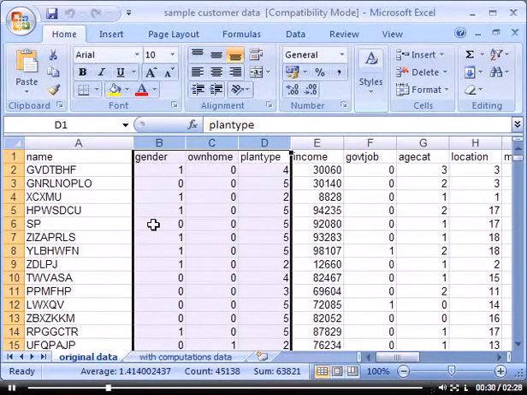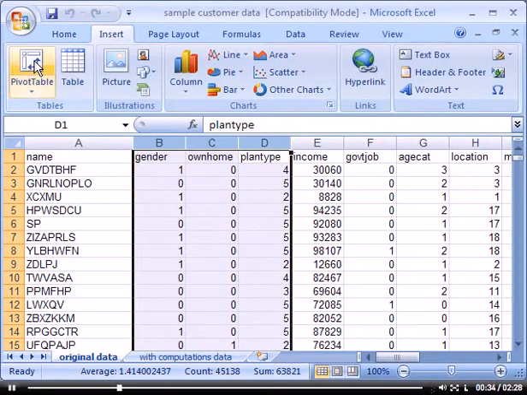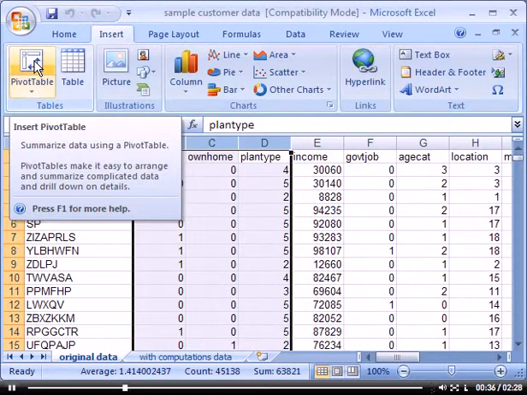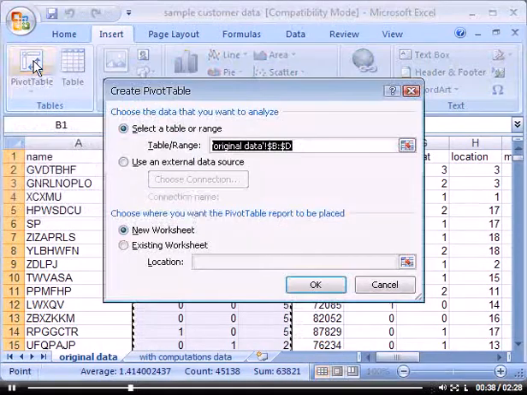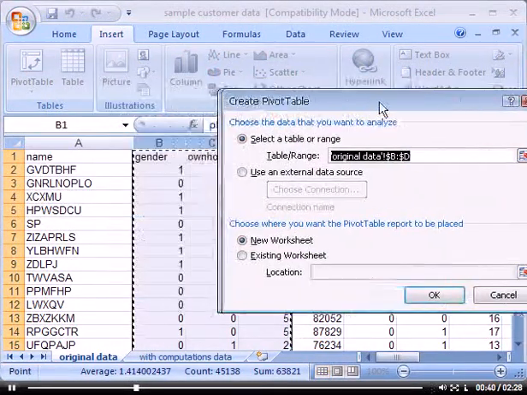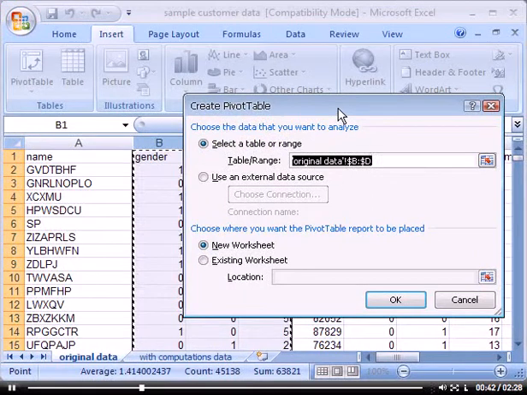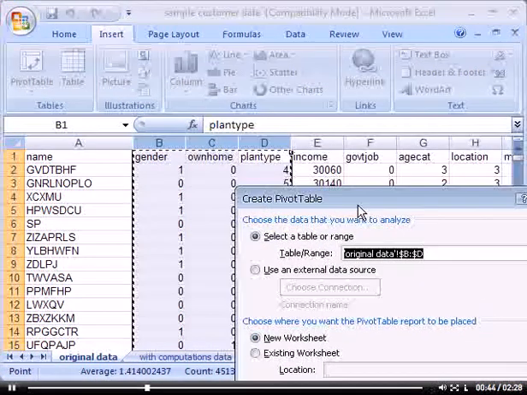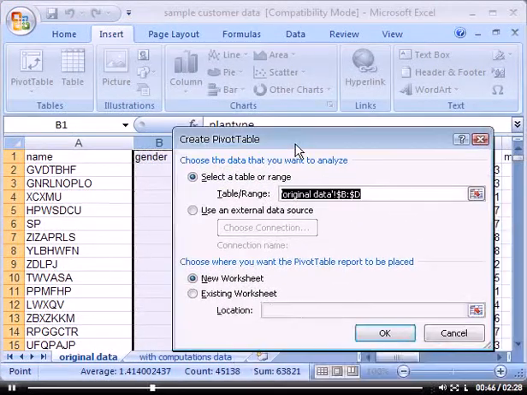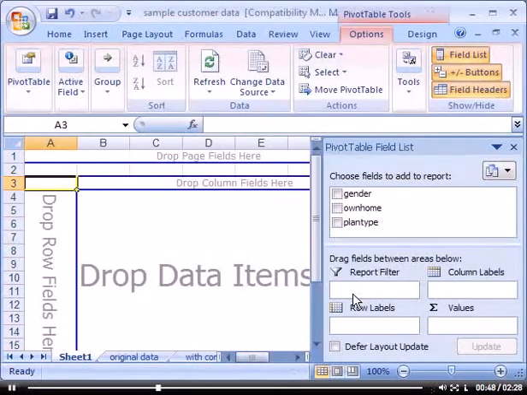And this is Excel 2007, but it's very similar to Excel, basically Excel with pivot tables. So you go to Insert, then you go to Pivot Table. And before I did this, you notice I highlighted the data I was interested in, gender to plan type. And then I'll click OK.